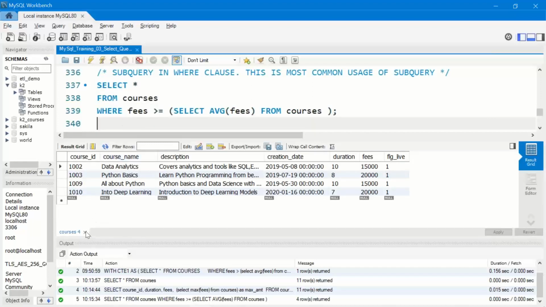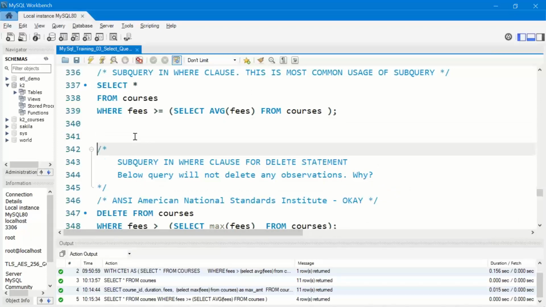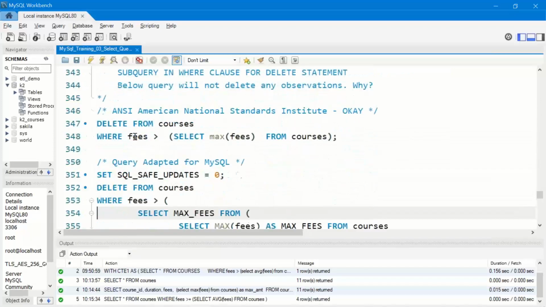Okay, let's see a different variation. I want to delete from the courses table all those courses where fees is greater than the max fees. It is self-understood that no record will get deleted. The reason is we are first taking the max fees, and the condition is fees greater than the max fees. There will be no course where the fees is greater than the max fees.